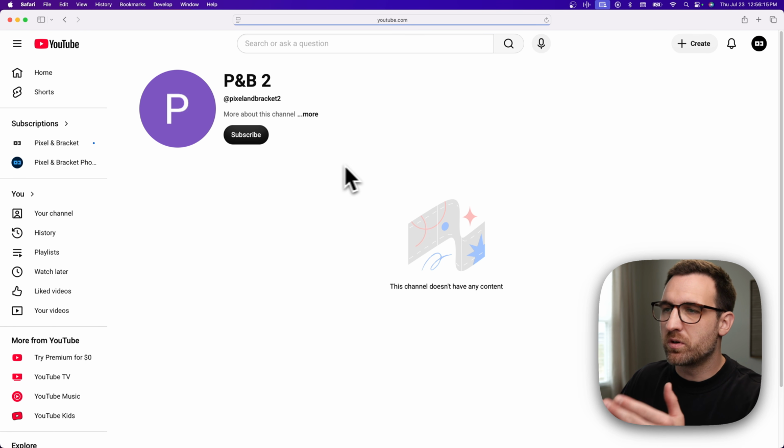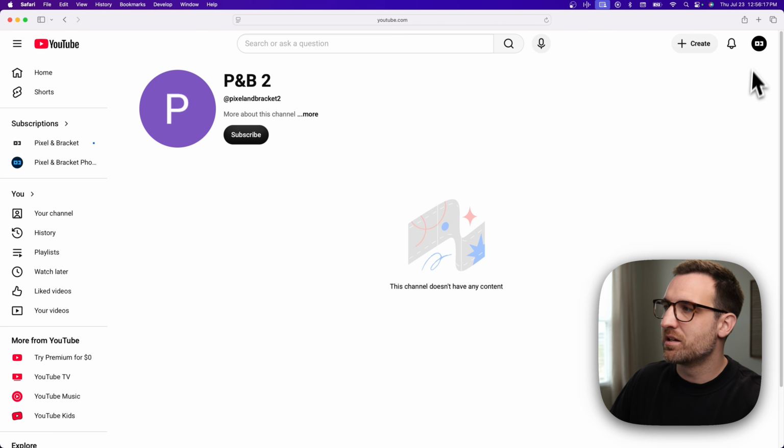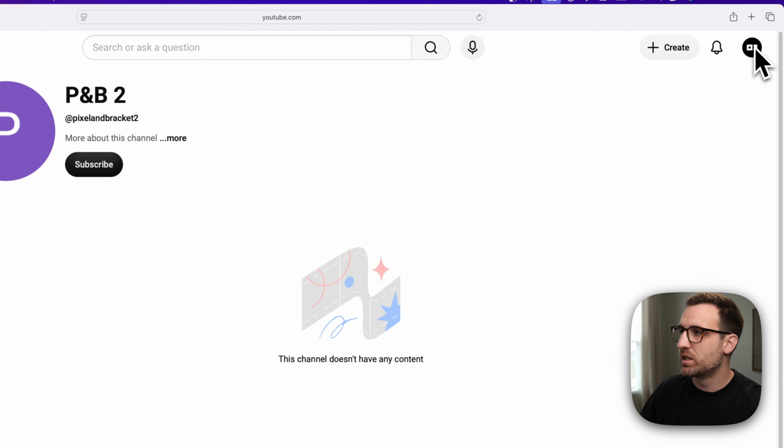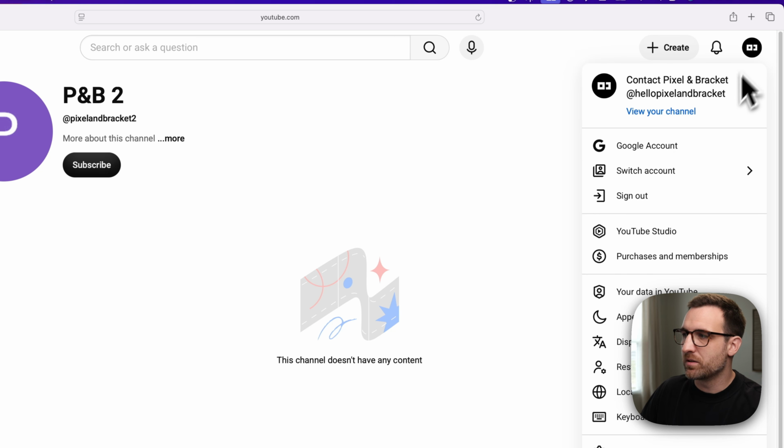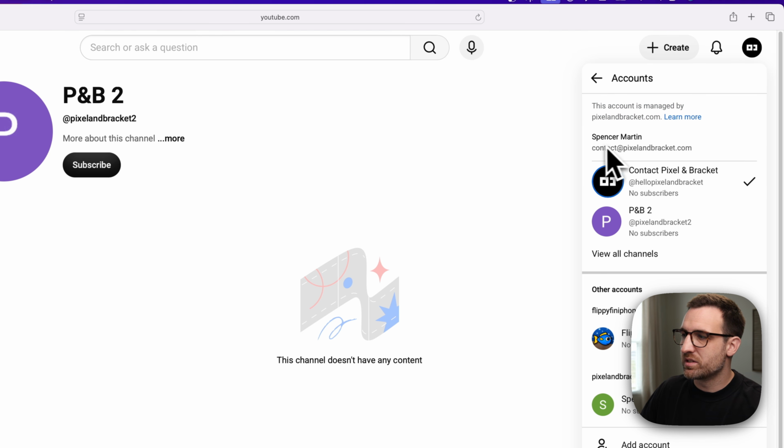Now, you won't have any content on it, so you're not going to see anything, but to switch between channels, you click on the drop down up here and you go to switch account. And what that does is you can see here that I have channels underneath this one email. So I've got multiple channels now, and if you don't see them all, you can actually click view all channels.